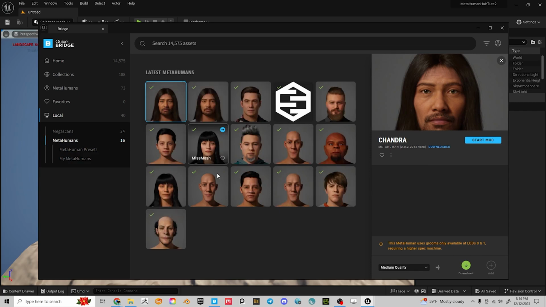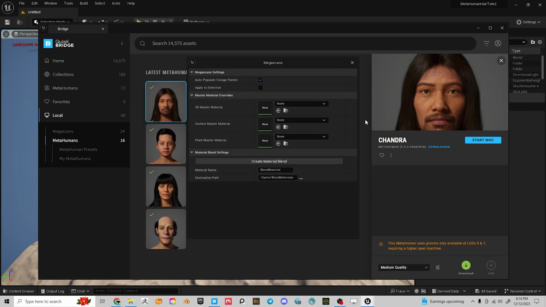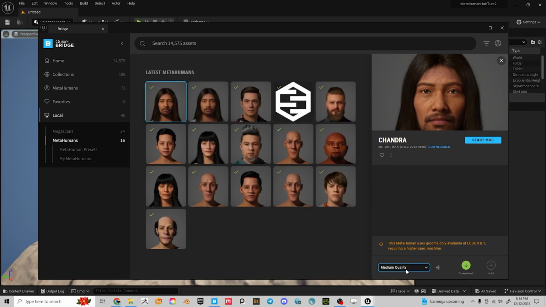Okay, so there's Chandra. Again, you'll see there's a blue Export button, and I've got my export settings here too. They're a little different here. I leave these all set to their defaults. And for quality, I could say Highest Quality. I've already downloaded it, you can see it says Downloaded, so I can send it over.